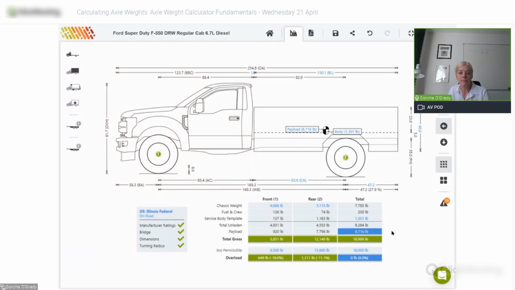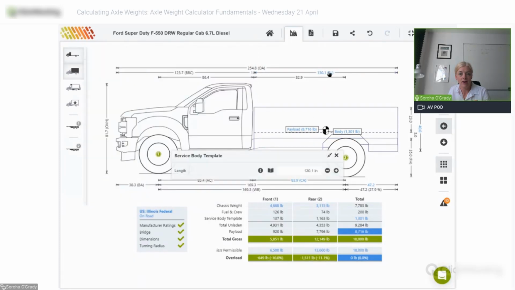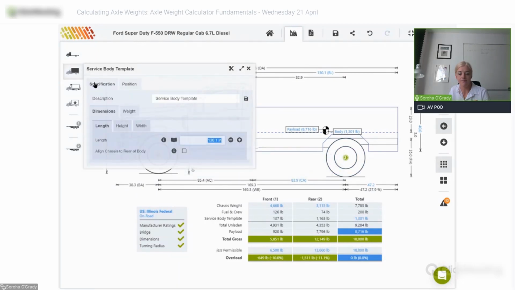It also shows the maximum achievable payload for the current setup. This figure is highlighted here in blue. Blue text on the drawing or in the weights table indicates a shortcut. Shortcuts open the menu on the left at the relevant attribute. For example, front axle weight or body length. You can pop this dialog in to return to the menu on the left-hand side.